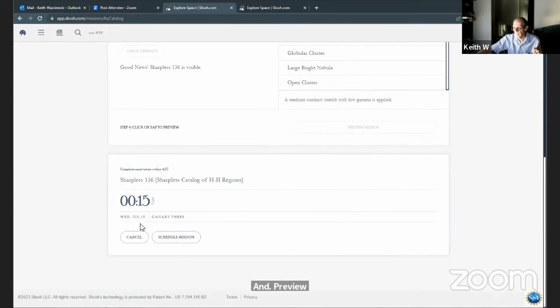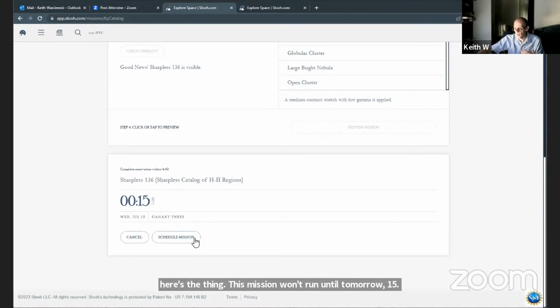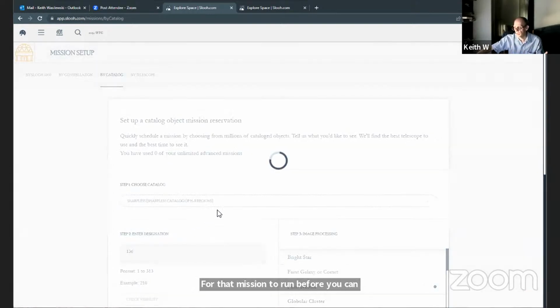Now, see, here's the thing. This mission won't run until tomorrow, 15 UTC. So you can calculate back to whatever UTC time is. Some of these missions might show up several days out. So if you burn your one advanced mission, you have to wait several days until that runs. So you can get clever and figure out ways to maximize how many of these missions you can get. Ideally, this isn't too bad. This is going to run not long from now. But sometimes you will see a mission that will run 4 or 5 days in advance. That means you have to wait for that mission to run before you can schedule another one. I'm going to schedule it anyway.